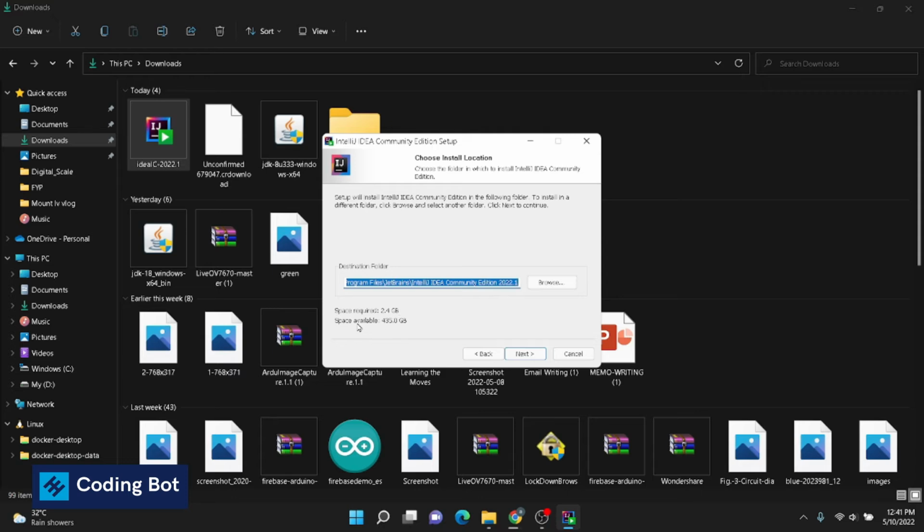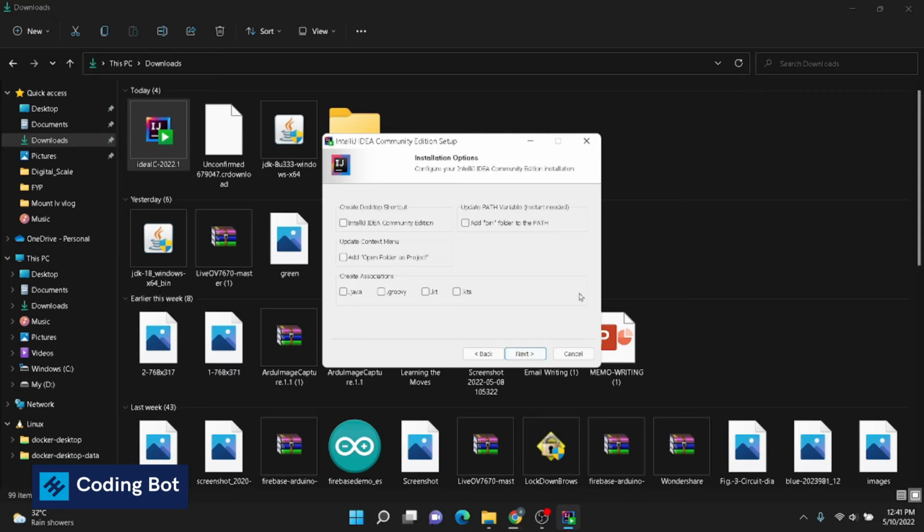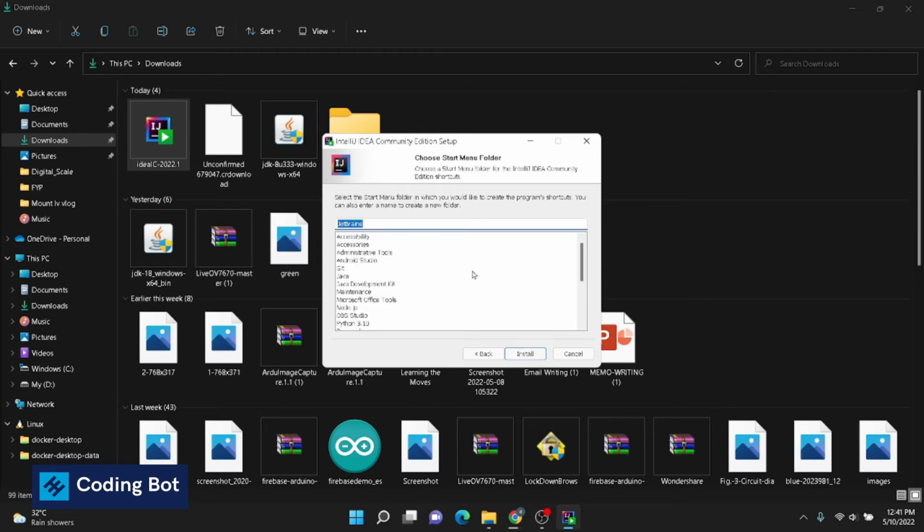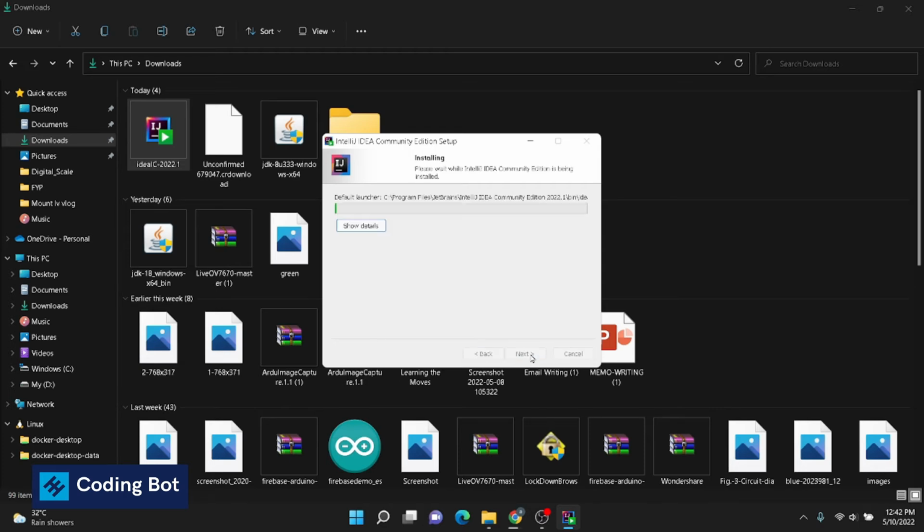Click on Next. Now you can select to create a desktop shortcut, update environment path, update context menu, create associations for Java, Kotlin, etc. Now click again on Next. Now you can choose a start menu folder. I will keep the default one like before. Click on the Install button. Now it will take some minutes to install the setup for your PC.